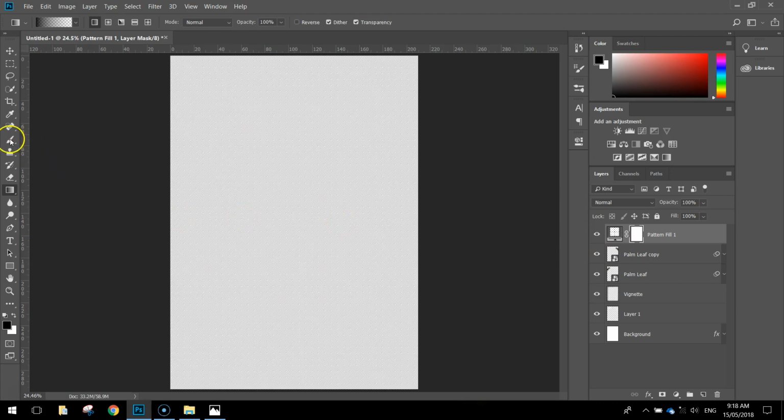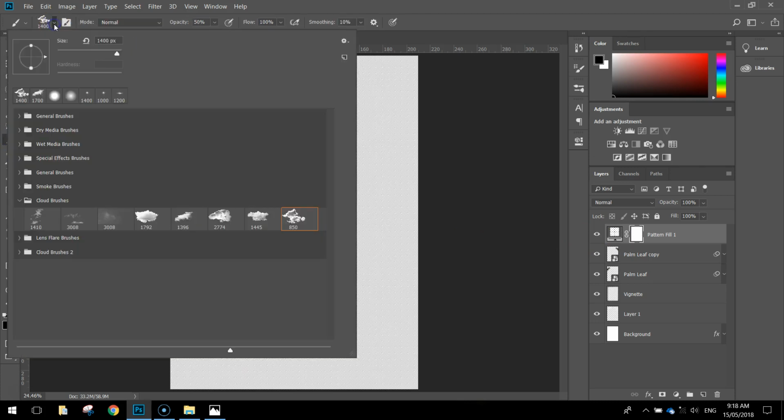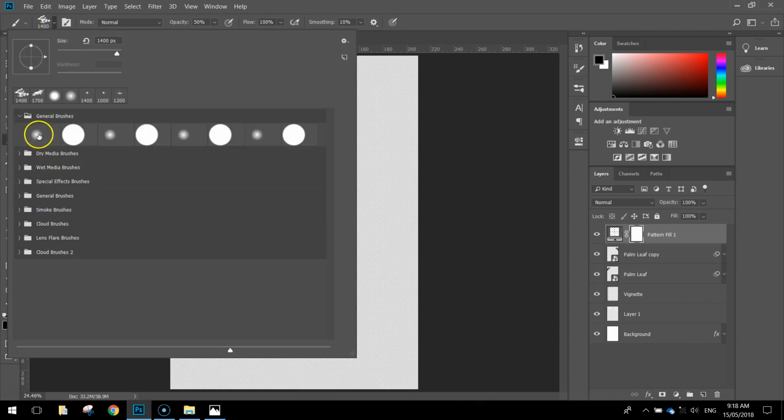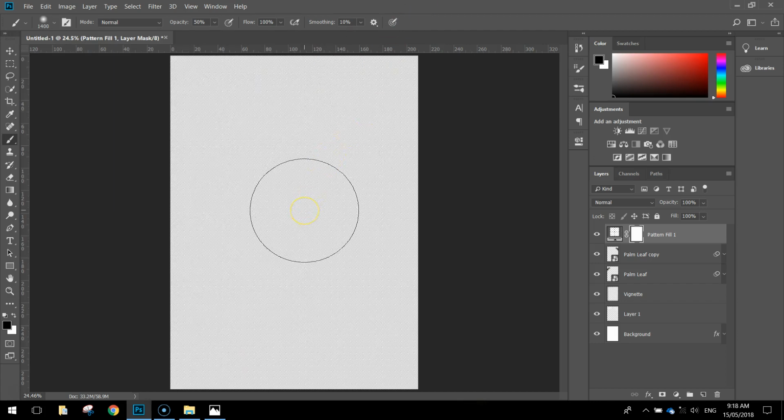Okay, it's really important that you get that selected for this next step, otherwise it won't work. Now, using our brush tool over here, we're going to go up and change our brush. I'm not going to use a cloud anymore. I'm just going to go back to my general brushes. On yours, it might just be the very first brush, this really soft brush here. Okay, it hasn't got hard edges. It's just a nice soft brush.